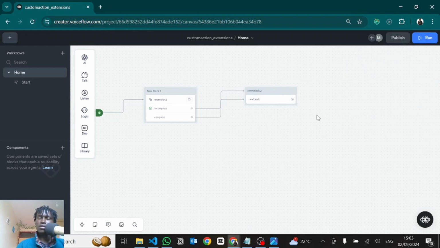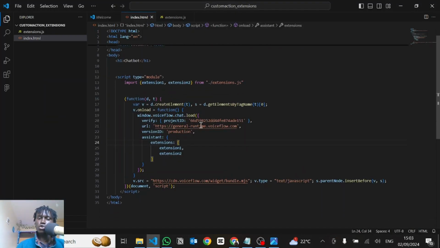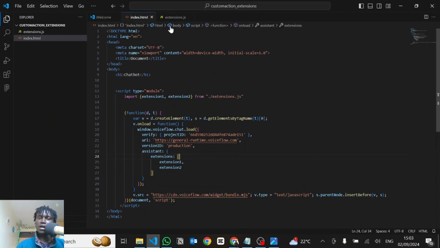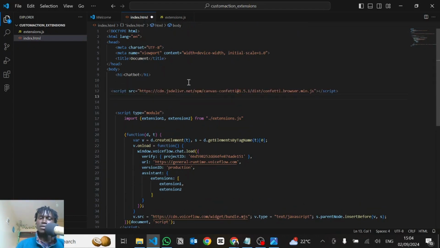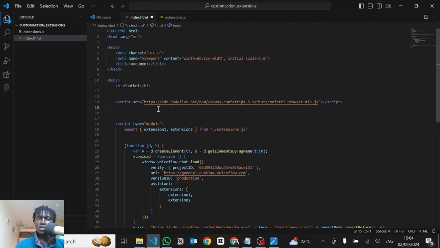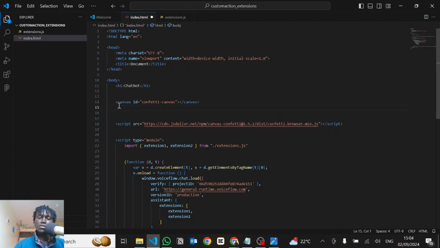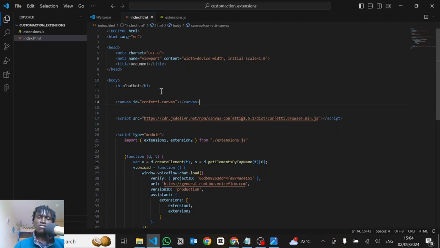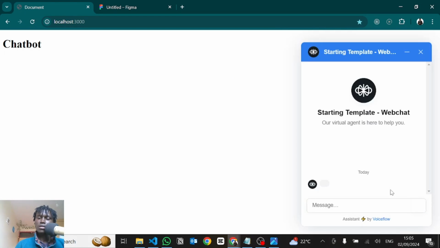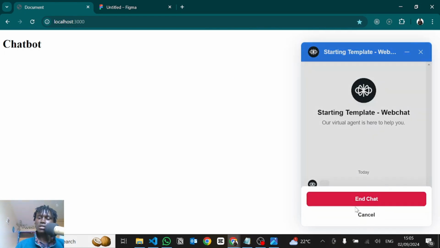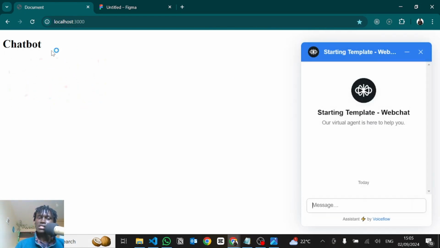Successfully published. Okay, go back to my HTML just to show you why this is working. For the confetti effect, we're using an external JavaScript library, so I'll just import it and put it in here. I'll paste it in there, as you can see. It also needs a canvas element to be able to render the confetti. So I'll paste it in there, then save this, then go back to our website. Then when I reload this, we start a new chat. You see that's the confetti appearing.